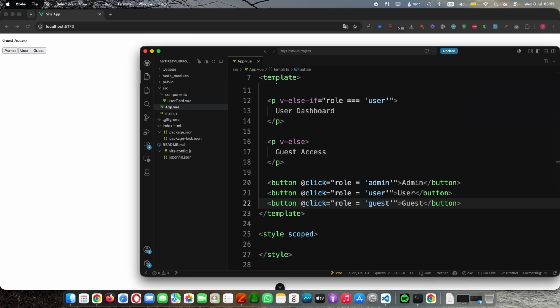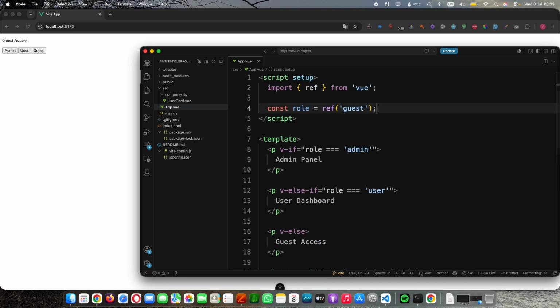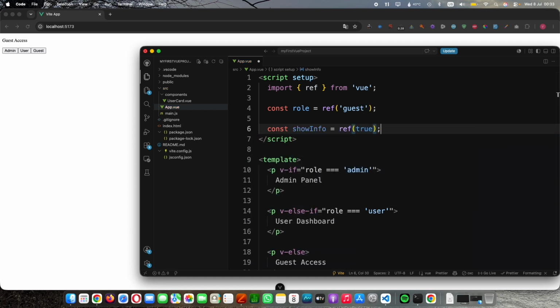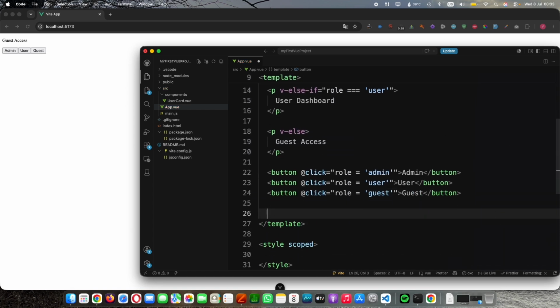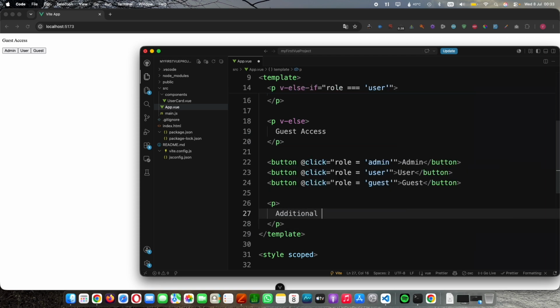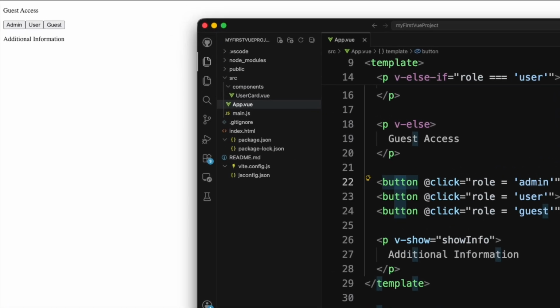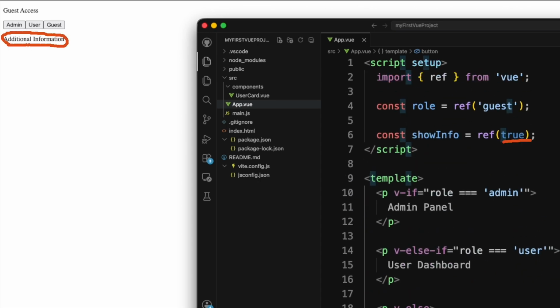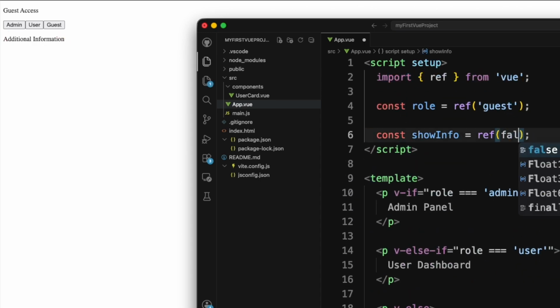So far, we've been using v-if together with v-else-if and v-else to conditionally render different elements. But Vue also provides another directive for conditional rendering, v-show. At first glance, v-show looks very similar to v-if, but internally it behaves differently. Let's see what I mean. When the value is true, the element becomes visible. When it's false, the element is simply hidden.